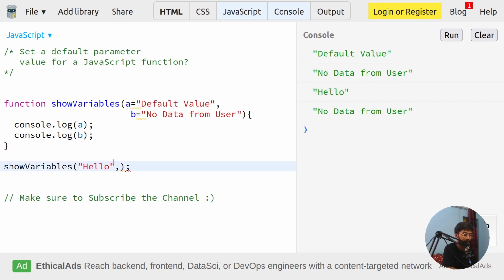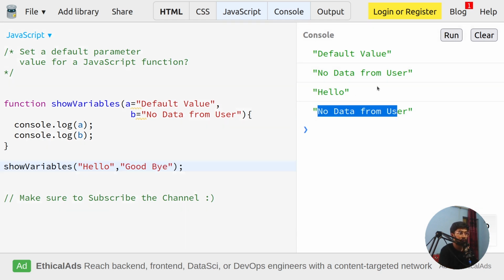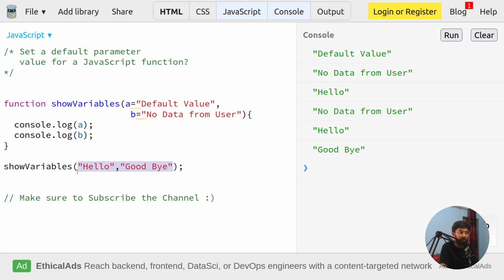If I give a value for B, it will simply override the default value of the B parameter. Let me run it again, and we have different values in our console log because we have provided the values for our function. If we don't provide the values, it will come up with the default values, and this is how you define default parameter values for your function.